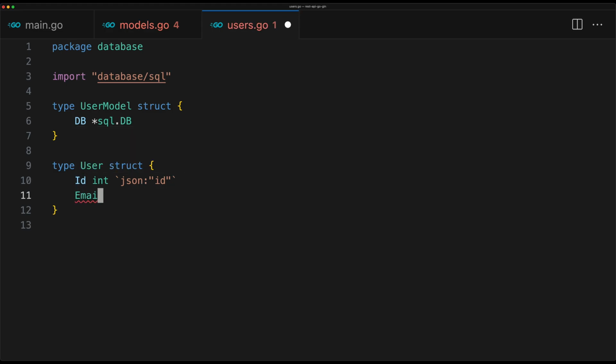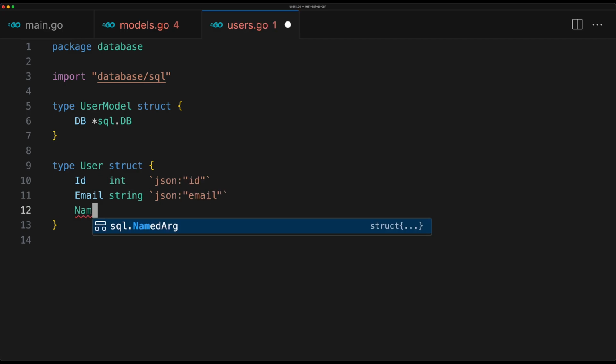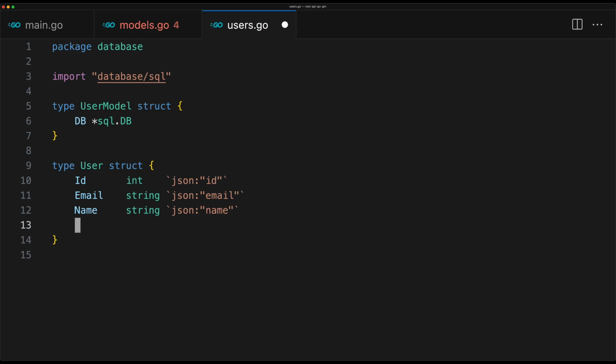Then we have Email. There will be a string, json email. Name, string, json name. Password, string, json. And then we will put a hyphen here. So this means when we convert a User struct to JSON, the password field will be removed. And this is so we will not leak any sensitive information when we're sending the response to the client.